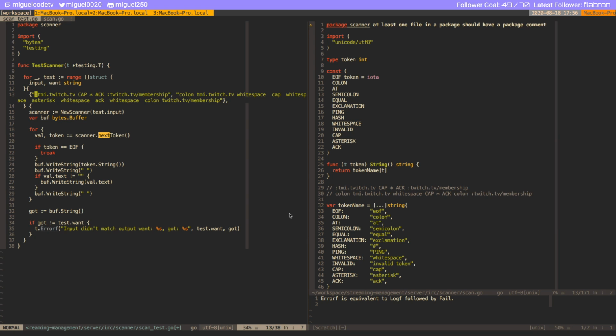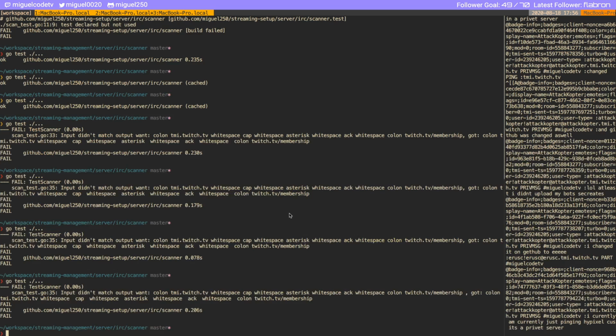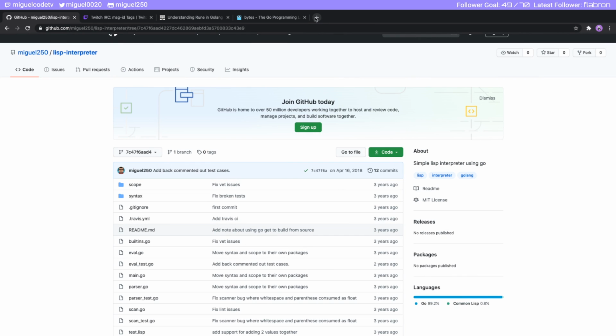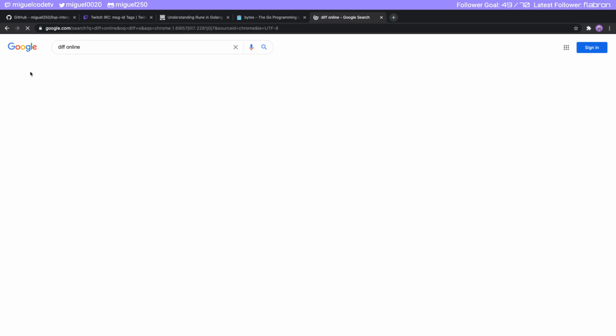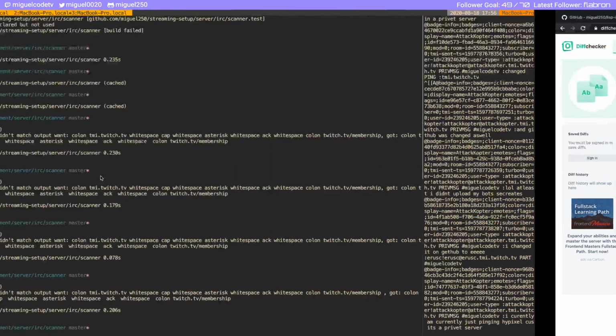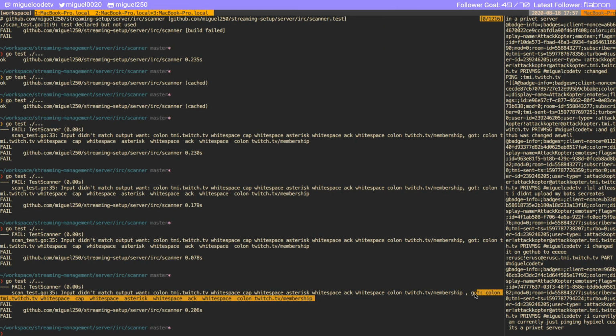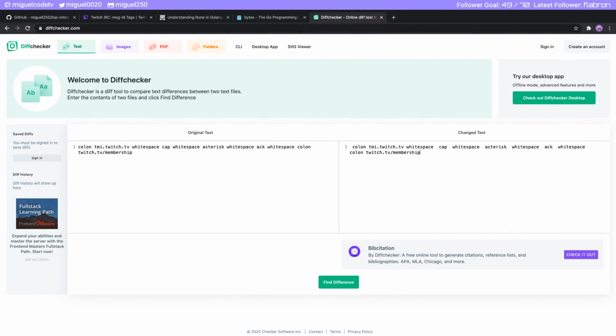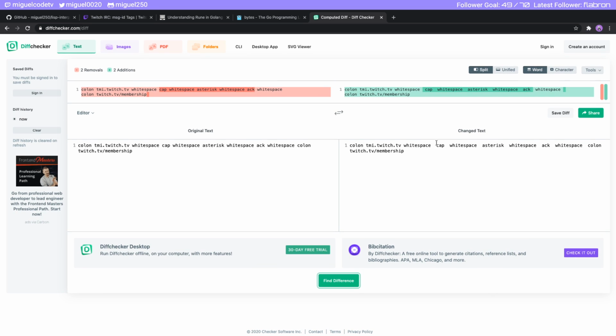The only bad thing about testing in Go is that there is no easy way for us to do any kind of diff. Oh wait, I could just do a diff myself. So this is what we're expecting. I'm going to use a diff online. This is what we're getting. Oh, we're getting too many spaces. Why are we getting so many?